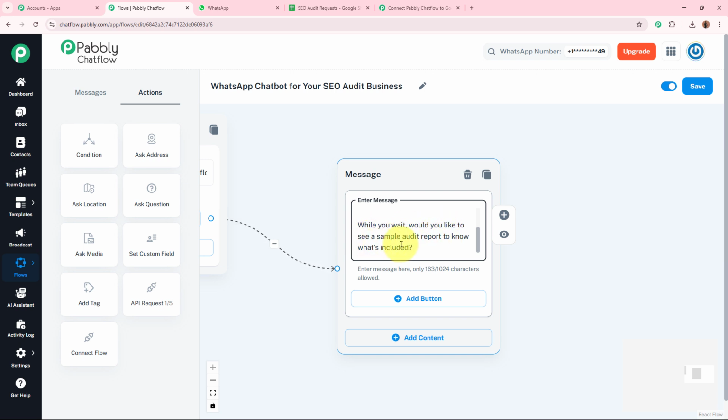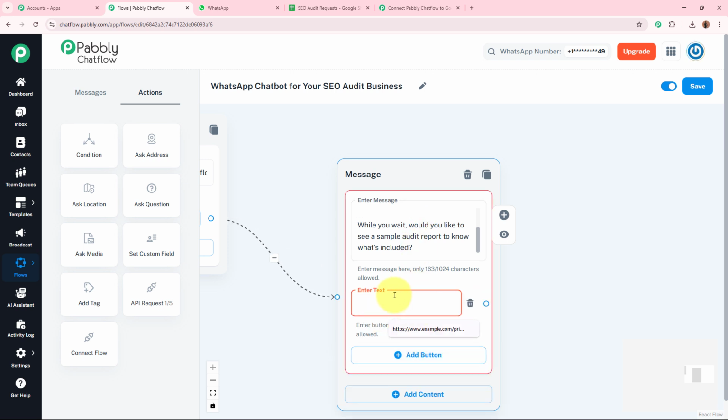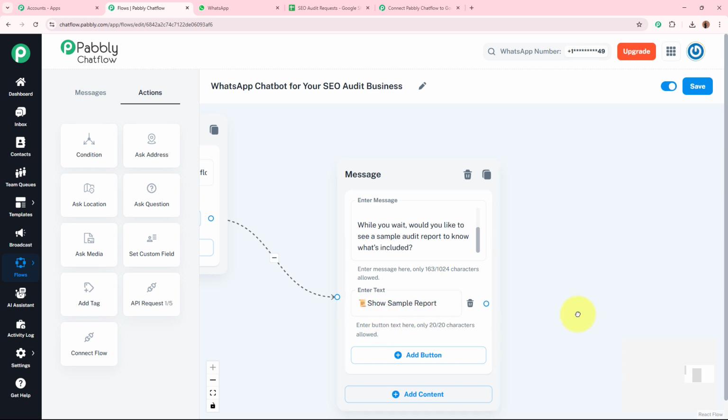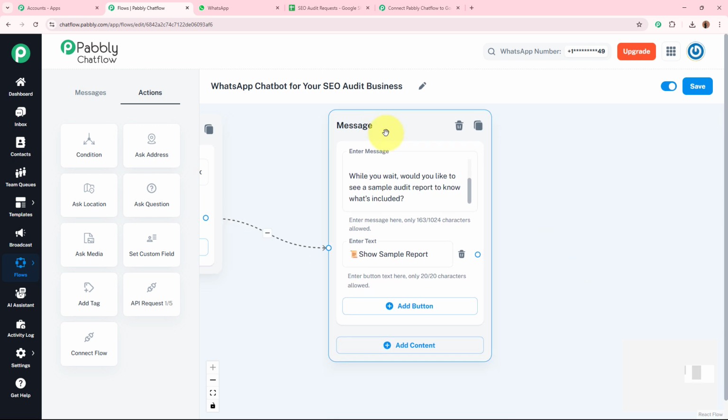Now as I'm going to share them an audit report, if the customer wants to see what their audit report is actually going to look like, I'm going to add an action step in this workflow, as now I'm going to add the sample audit button right here. This is the button that is show sample report. Using this button, I'm going to show the sample report that I'm going to create to my customer, to the client who has sent us a message.